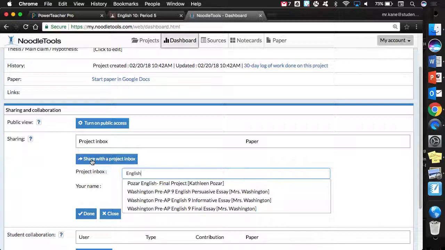So once you get to the inbox with my name, again, you just type in English 10. It's not going to show up for him because it's my inbox. Type in English 10. You'll see my name, period 5. Once you get there, you hit done, and then it should be shared with me. So Julian, the middle part, share with the project inbox, where it's just sharing and collaboration. Trilby, were you able to get there? Zach, are you there?